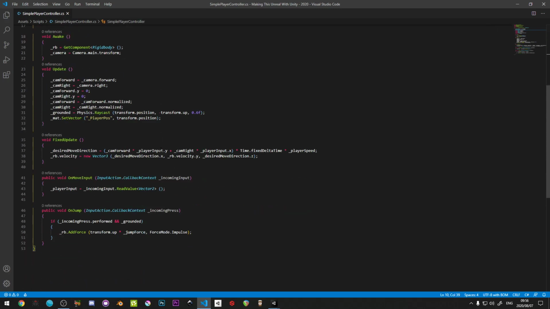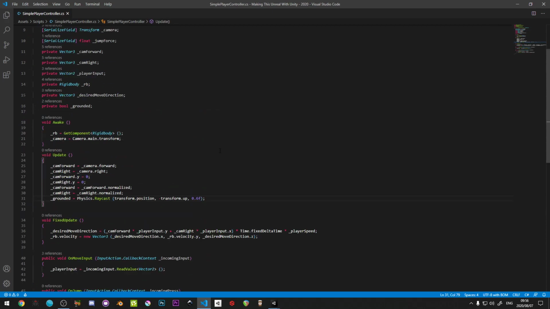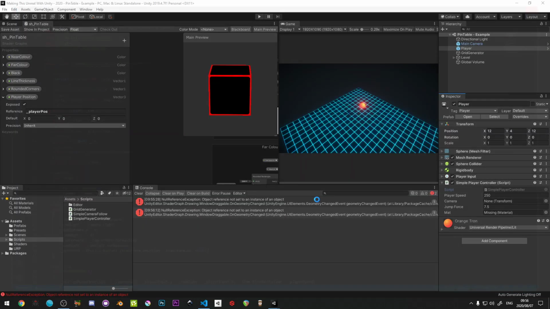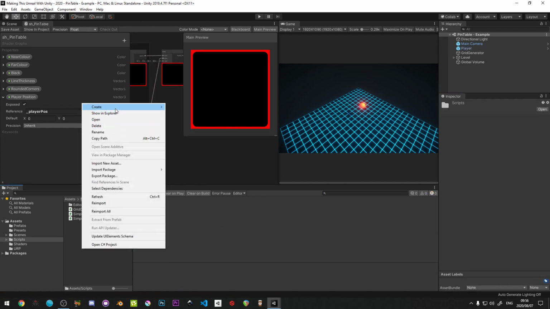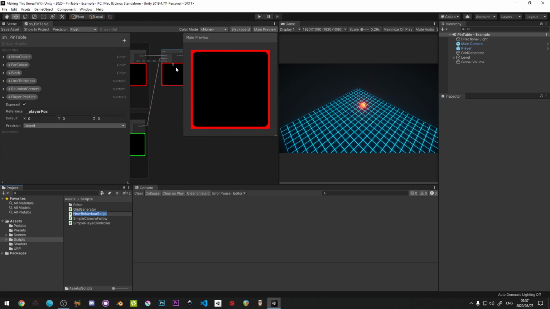And remove that. Okay, so now we're going to put this into a completely new script. So we're going to create a simple script, very simple. Again, you can do this in Bolt, exactly the same way I'm about to do it here. So we're going to right click, we're going to create a C# script. Let's call this PlayerPosition.